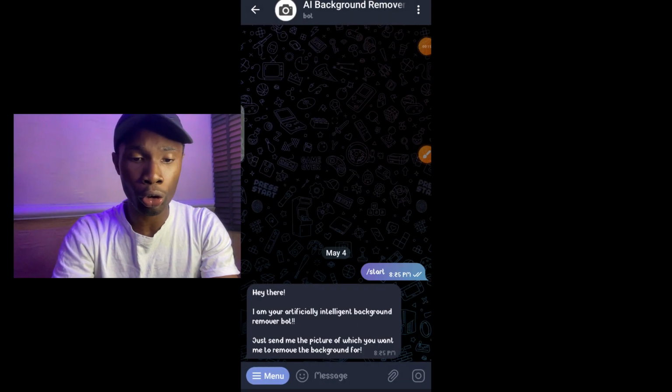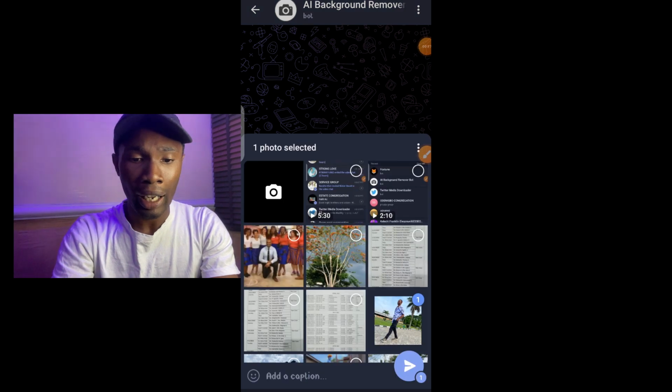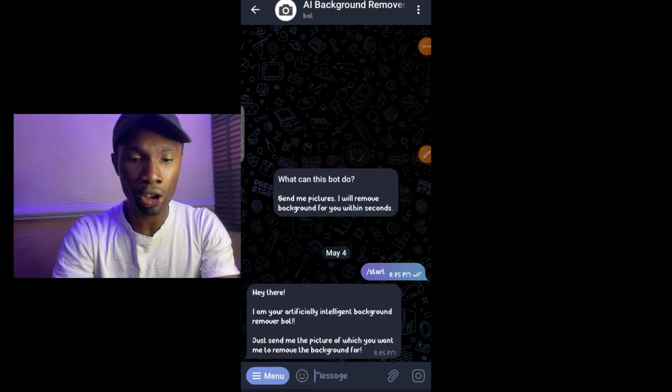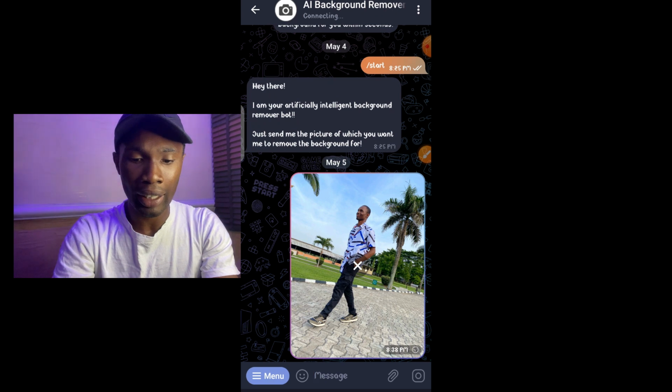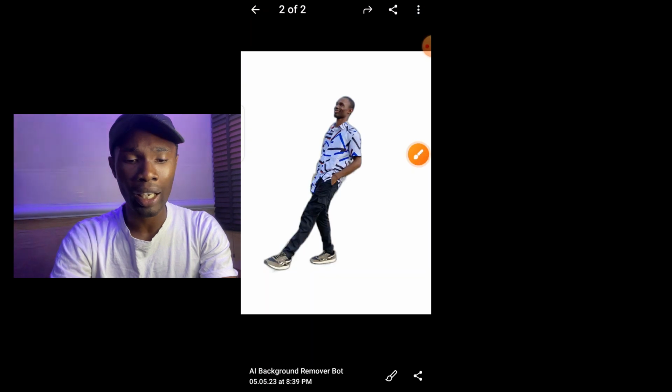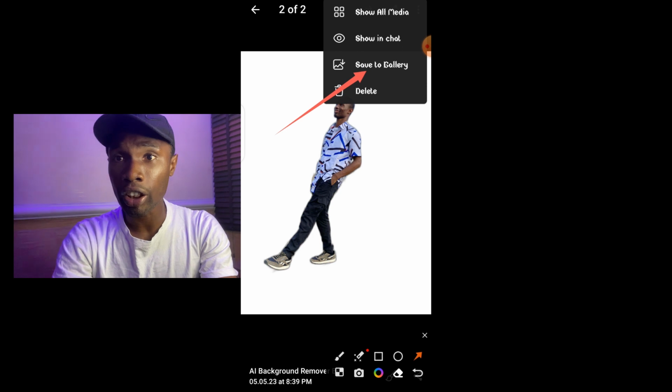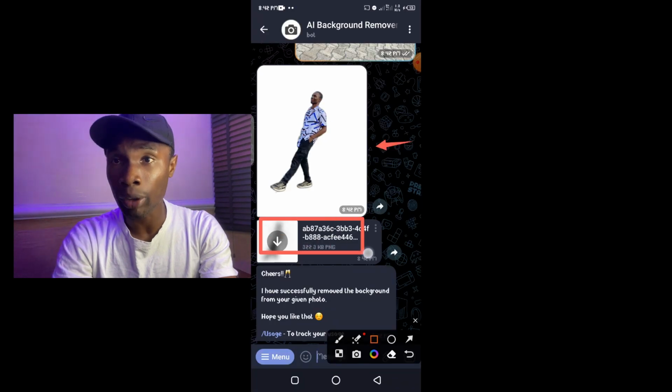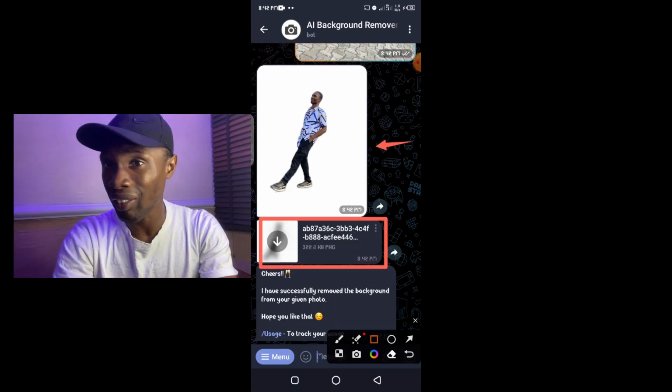All you just need to do is to go to your files and then pick one of the pictures on your phone, and then I'll click on it, and then I'll post it, and automatically it will be loading up. And now as you can see here, I'm able to remove the background of this picture, and all I have to do is just to hold it and then save it to my gallery. Now many of you might be wondering, is this saved in PNG? Yes, it's saved in PNG, so you can use it for whatever you want.